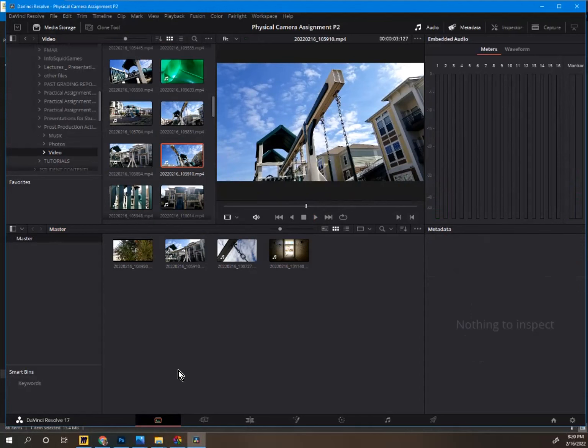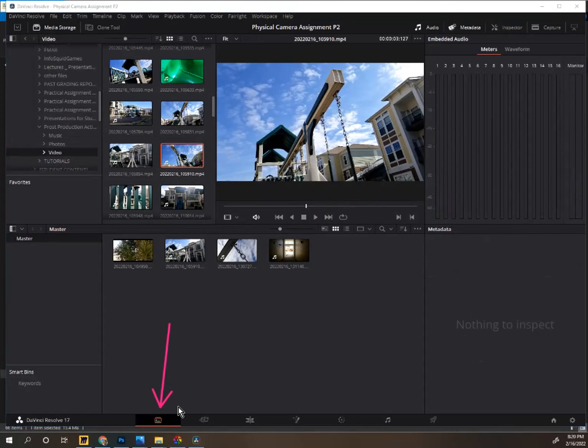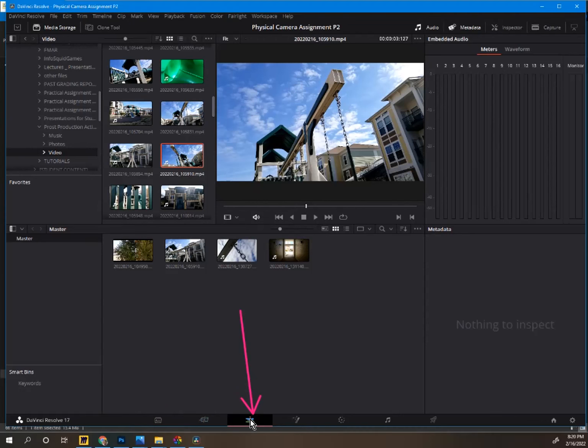Now that this is taking care of the first step, which is taking your clips, now we're going to skip this step here, which is cutting your clips. We don't need to do that. We're just going to jump straight into this step, which is editing the clips.